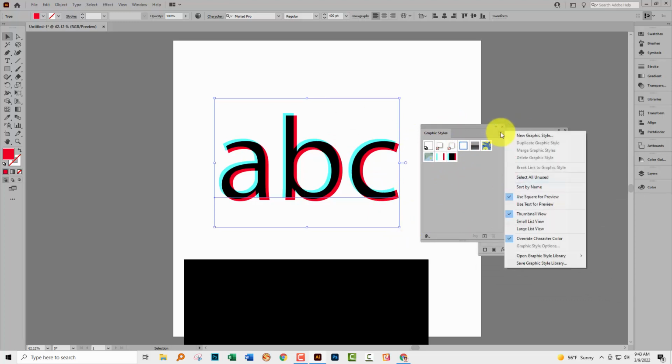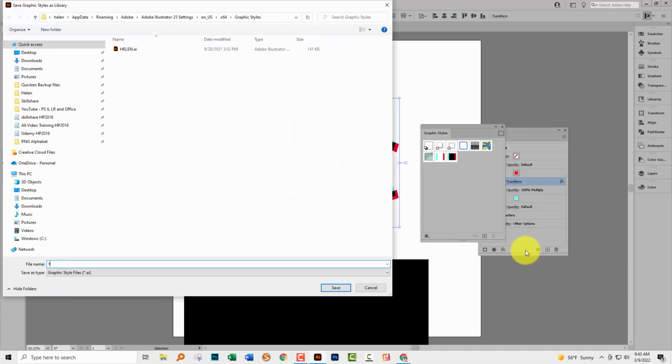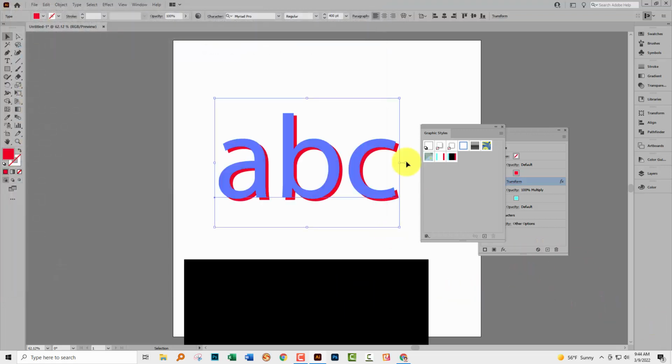So I'm going to click on the drop-down list here, this little flyout in the top corner of the panel, and I would choose Save Graphic Style Library. So I'm just going to call this Tik Tok, as the Tik Tok styles, and I'll click Save. So that would be available in a new Illustrator document.